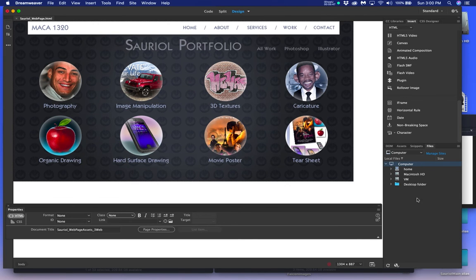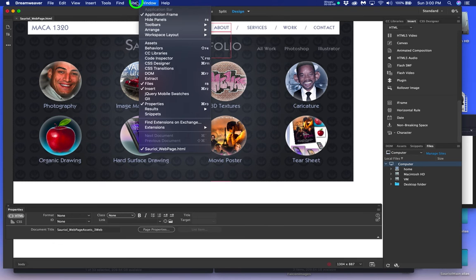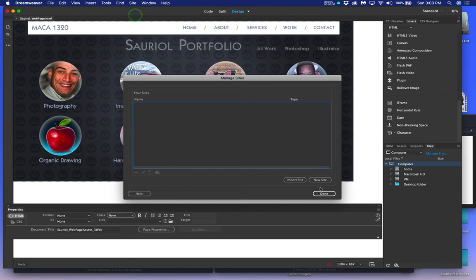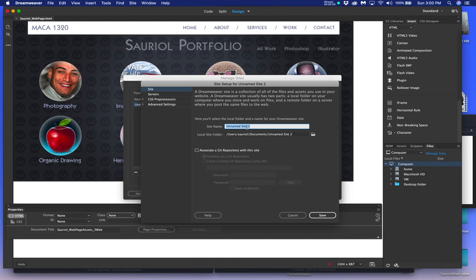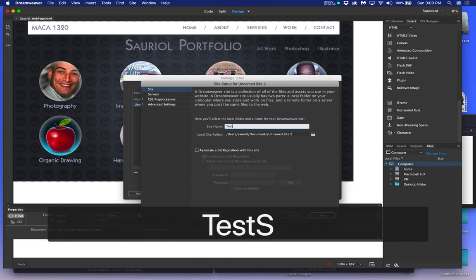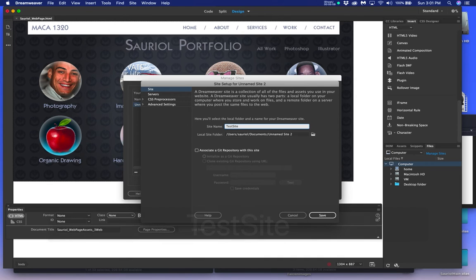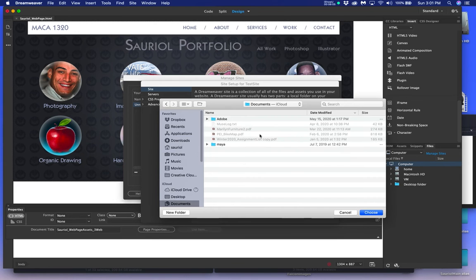Let's go now make this appear here. So let's go to Manage Sites. I'll go to a new site. I'll just call it my test site. You can call it anything you want. If it's the name of a client, call it the client's site. Okay, but where now? So I click this folder and I'm going to locate where it is.